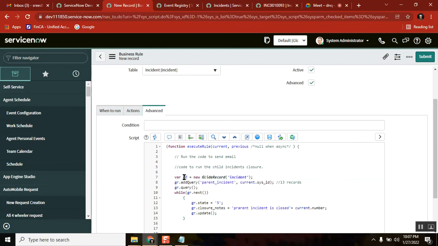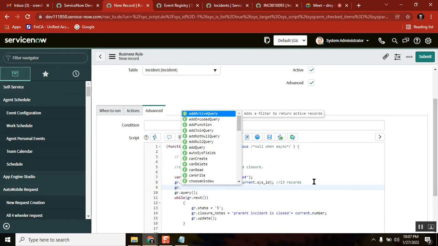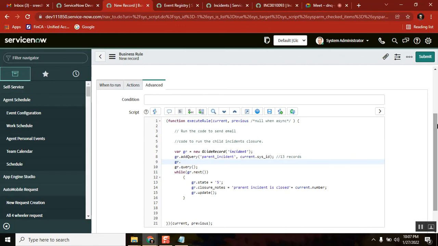Why I took gr, what is this format, and for querying this particular requirement why I used addQuery. We have other methods also. Same as g_form, we will be learning all of them. Once you understand how to use GlideRecord, the same server side code can be used in business rules, scheduled jobs, fix scripts, background scripts, workflows, integrations, transform scripts, everywhere. This is very, very important.